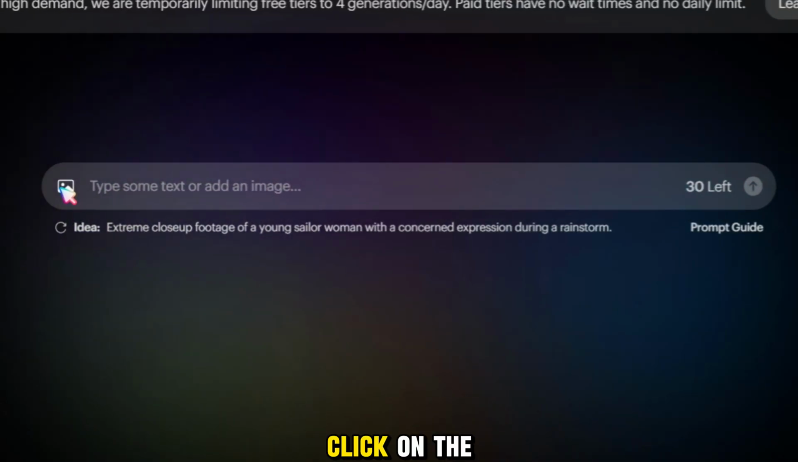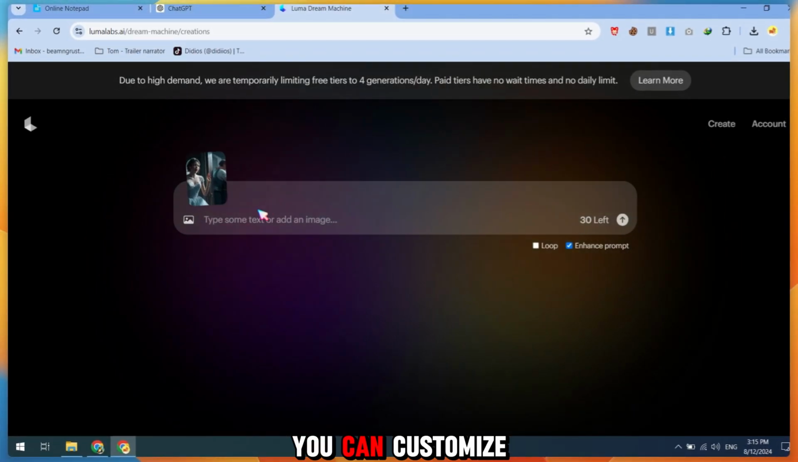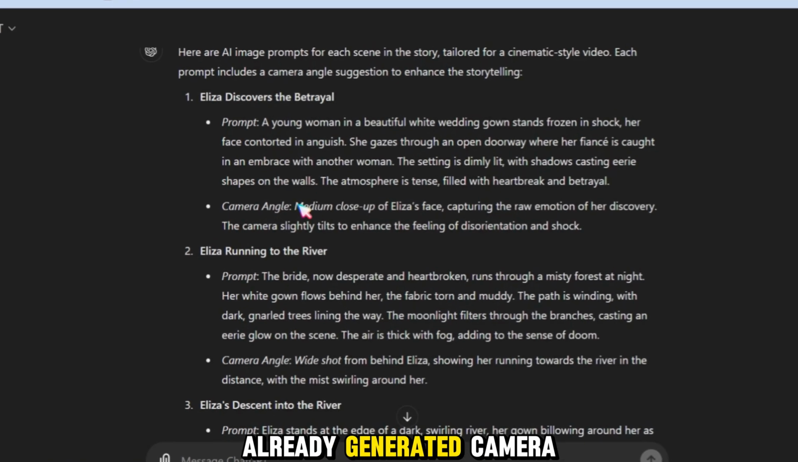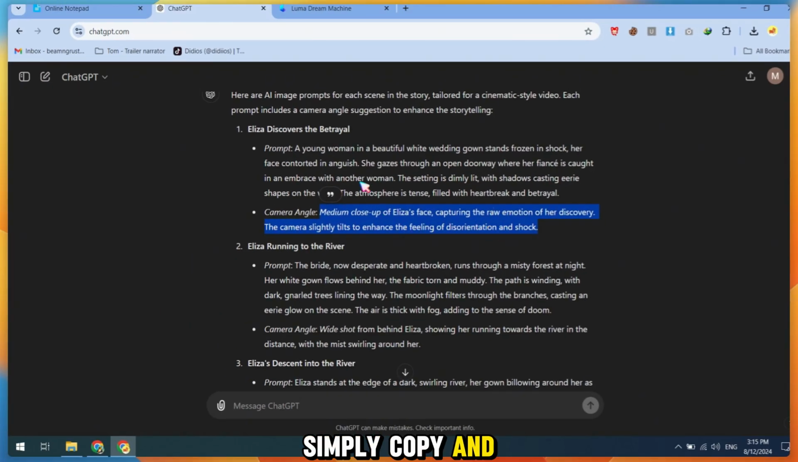After that, click on the Image Upload button and upload your first image. You can customize the settings according to your requirements, but since I've already generated camera angle prompts using ChatGPT, simply copy and paste those.